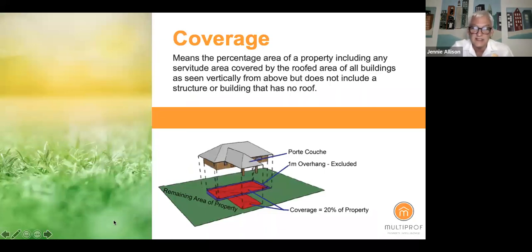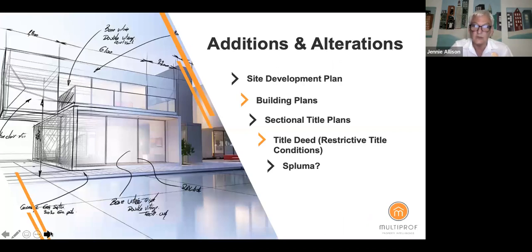Okay, coverage, as we said, is the percentage covered. If you look from the top, you can see here the whole red area, that is called coverage, excluding roof overhangs.